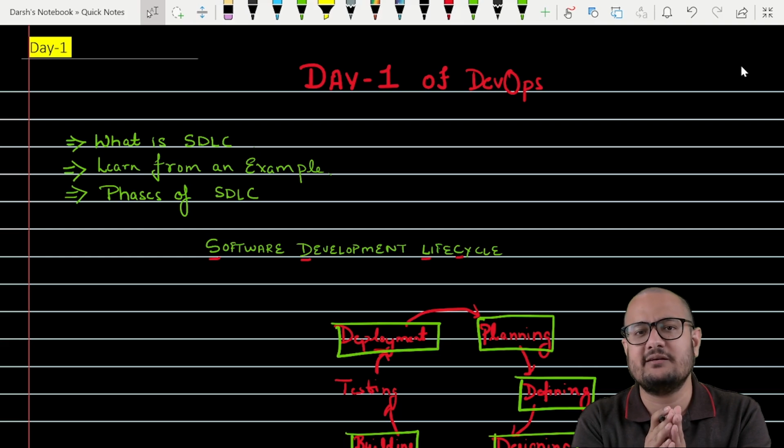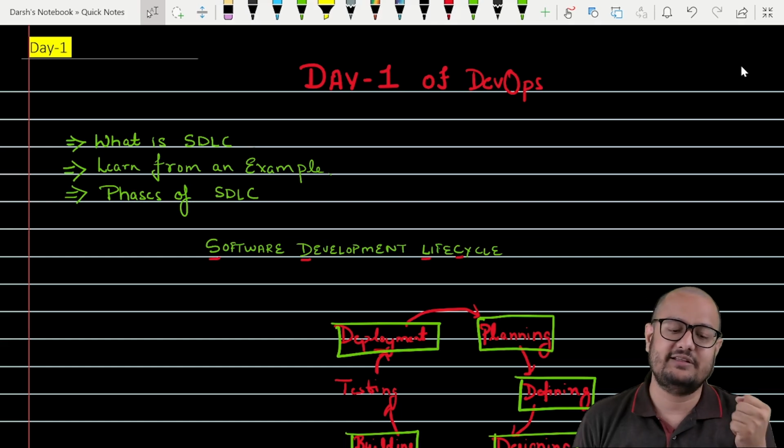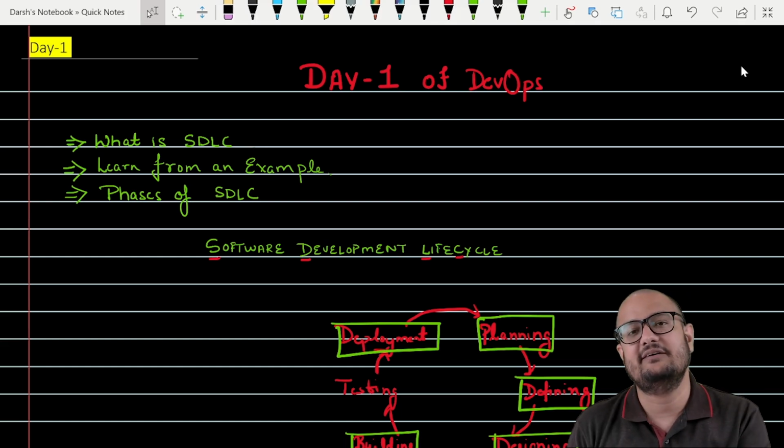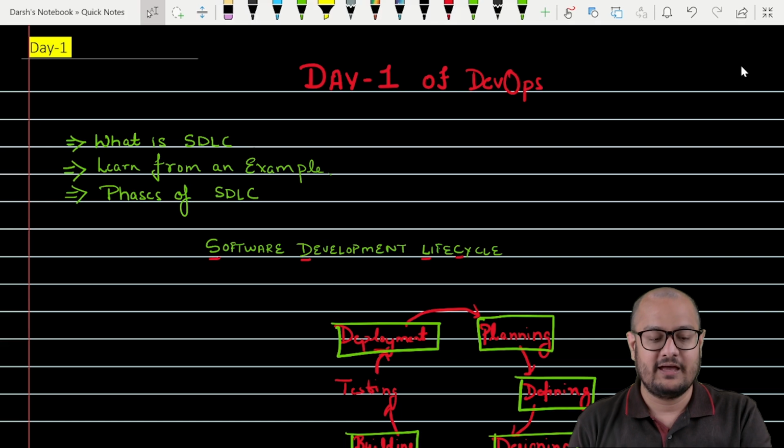Quite common and basic, but we will do our best so that you can understand it in a very simpler manner, and once asked you can simply deliver what is SDLC in detail. So let's start with the definition, software development lifecycle.